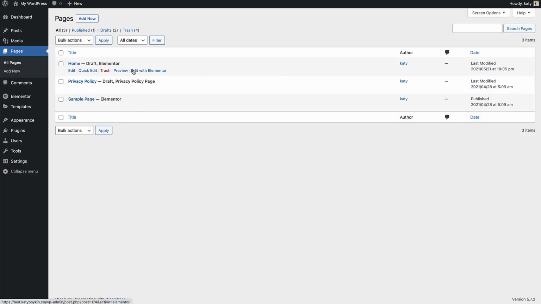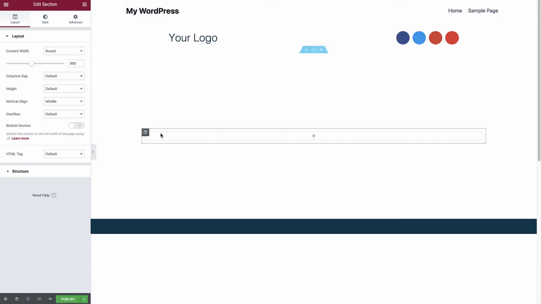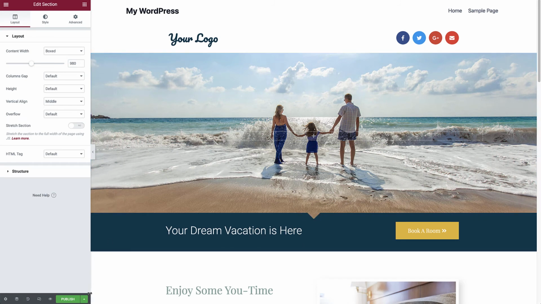For this example, I'm going to edit our homepage with Elementor, and I'm going to import one of Elementor's page templates. We'll be using this example through many of the tutorials, so I just want to go ahead and show you what I did in order to get that page loaded this way.